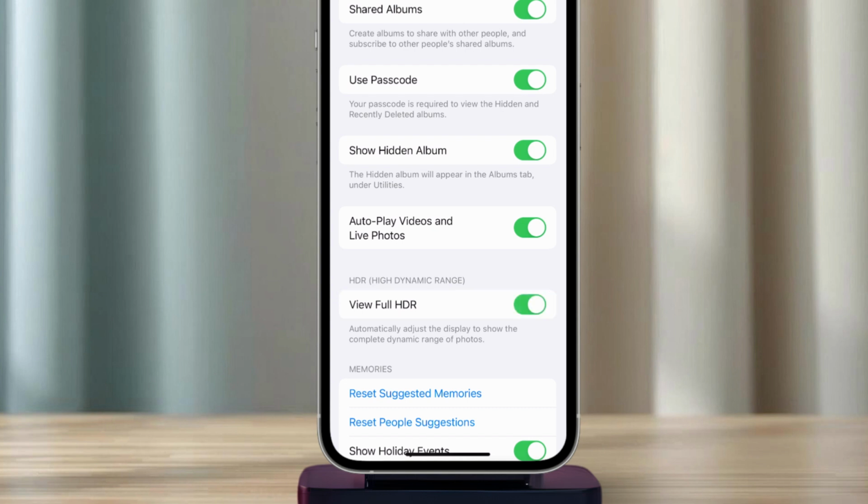Once enabled, HDR photos will be displayed with their full dynamic range on supported iPhone models, making highlights brighter, colors more vibrant, and images appear more lifelike. If you don't see the View Full HDR option, your iPhone model or iOS version may not support this feature.